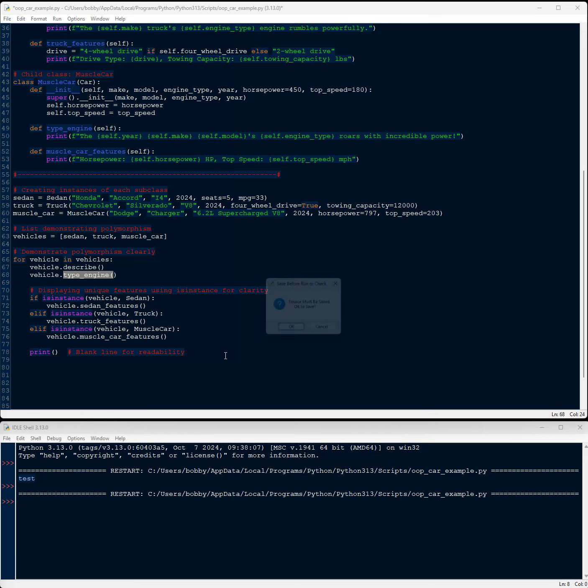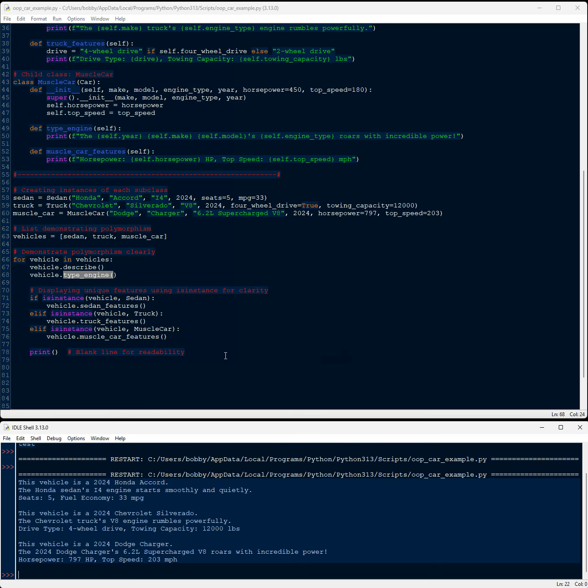Okay, so if we run that, let's see what happens here. If we run that, then you have this vehicle's a 2024 Honda Accord. Honda sedan's i4 engine starts smoothly and quietly, seats 5, economy 33, and then you can read the rest. You can see that each of these is what we put in for each of the vehicles.